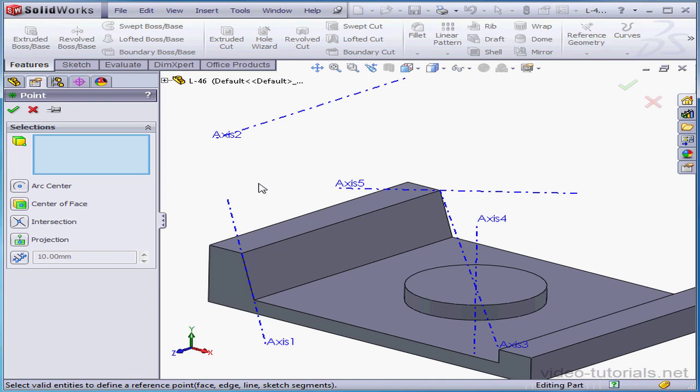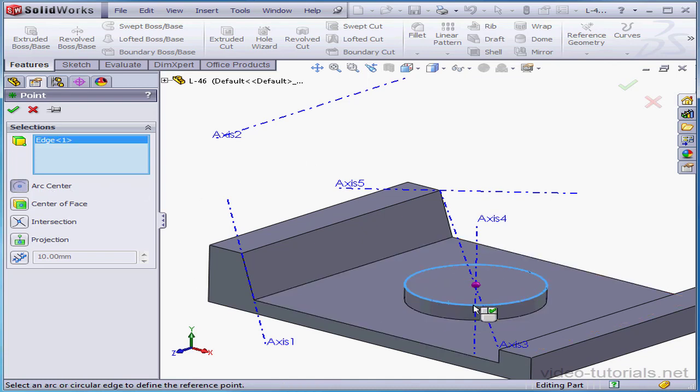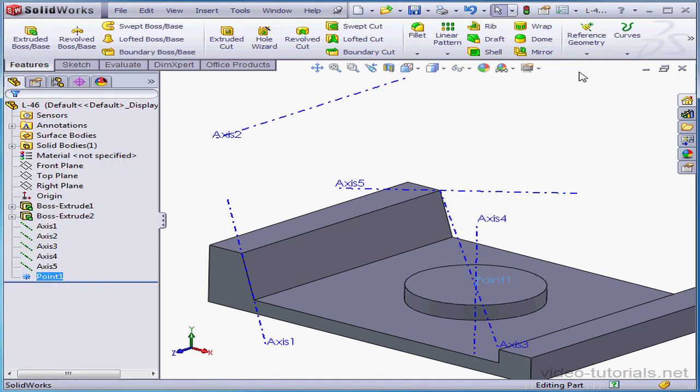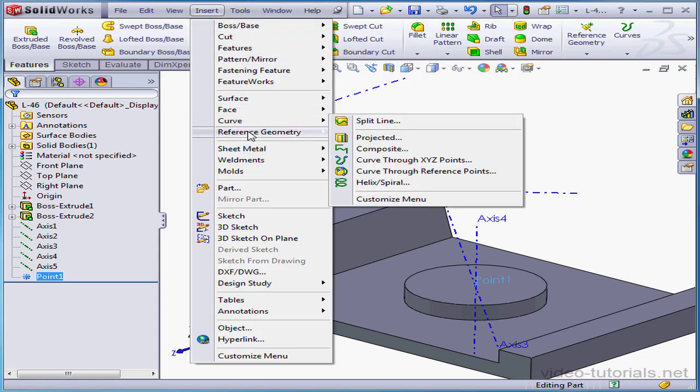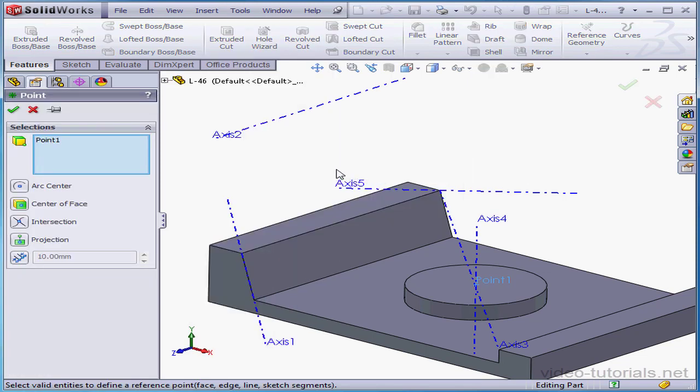The first option for creating a point is Arc Center. Let's select this edge, and here is our first point at the center of this arc. OK? By the way, another way to access the point tool is via Insert, Reference Geometry, and Point.